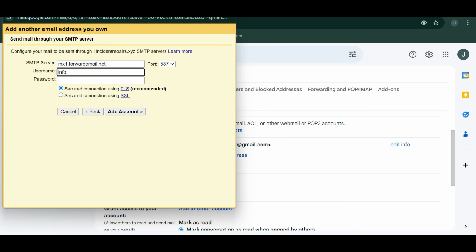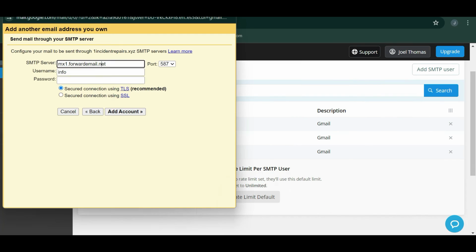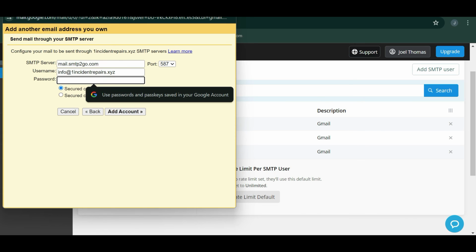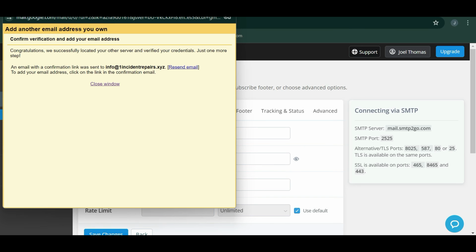Next, the SMTP server can be found in SMTP2GO over here. It's mail.smtp2go.com. Add that here, and then this would be your username and the password that we just created. So just add that in. TLS, that's all good, and press add account. Okay, and it says congratulations.